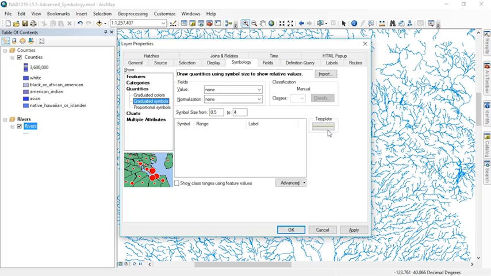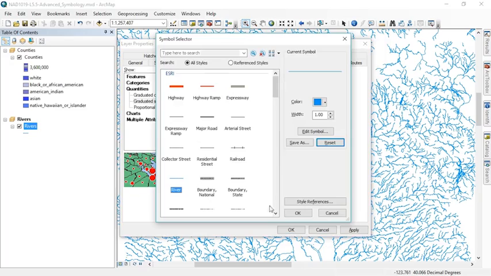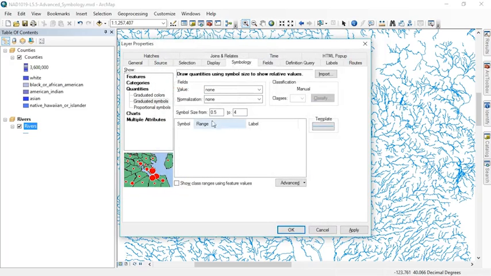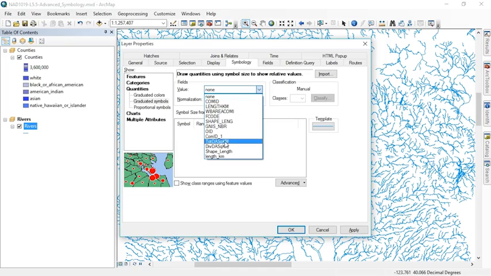I have a template feature class over here. So I'm going to select the blue rivers right over here. And then it gives me the option to set the symbol size range. So it's going to give me symbols ranging from half a point to all the way up to 4 points. And I'll select the value field for it to do that scaling. And in this case, I'm going to use that total drainage area square kilometers field that you've seen me use before.